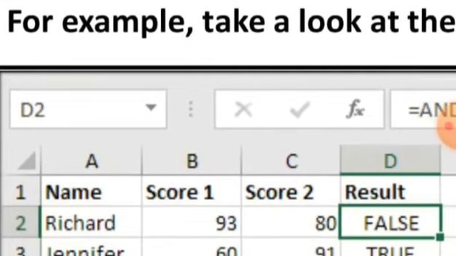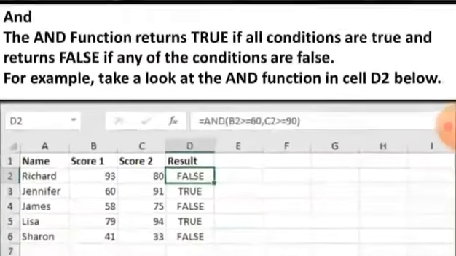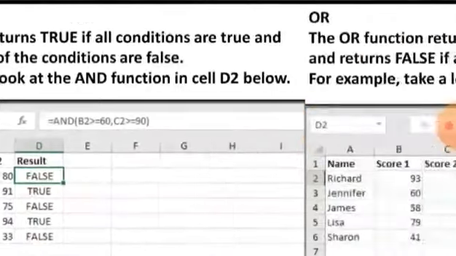And Jennifer's score 1 is 60 and score 2 is 91. Jennifer fulfills both conditions. That's why the result for Jennifer is true. In the logical AND function, when all conditions are true, then only the output will be true. Otherwise, the output will be false.